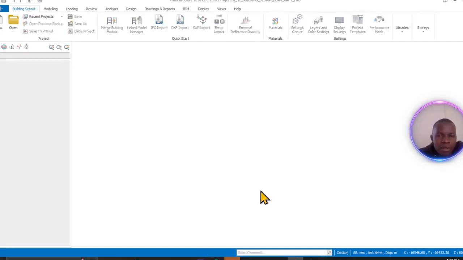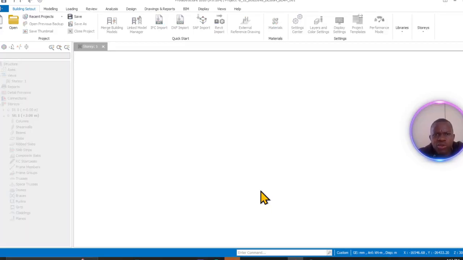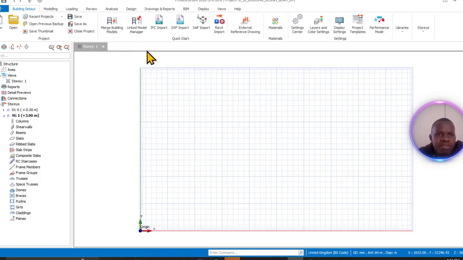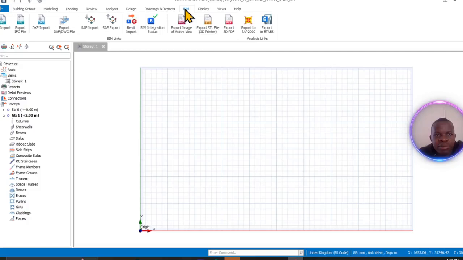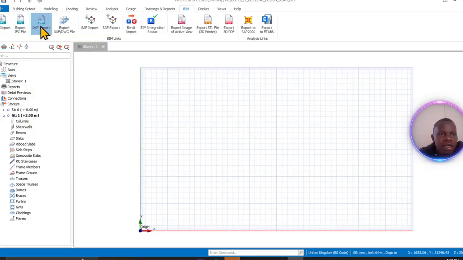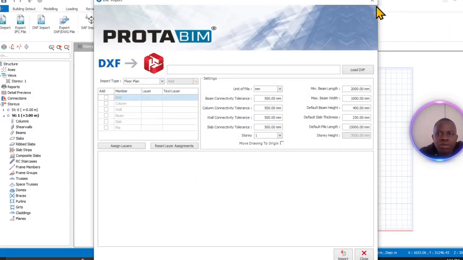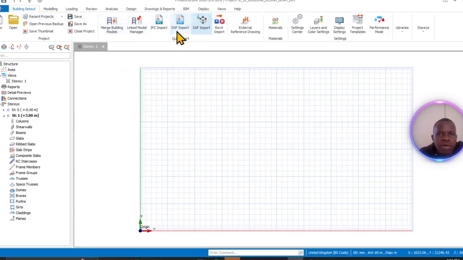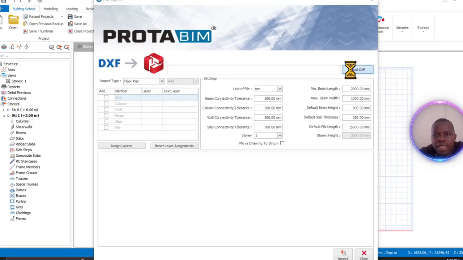Once it opens, the first thing that you do once you land in ProtaStructure like this is to import the GA drawing, the general arrangement drawing, that you have prepared in AutoCAD. To do it, you simply come to DXF file import, just click under BIM. Under this BIM, you can get this DXF file format, or you can also get it from building setout. And we have it here, DXF import. So just click there and then come here to DXF format import.